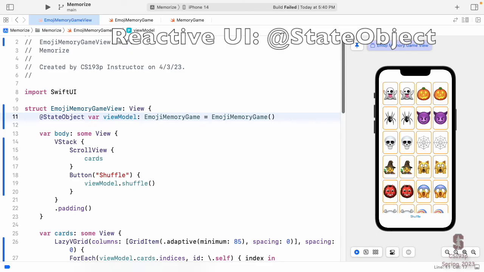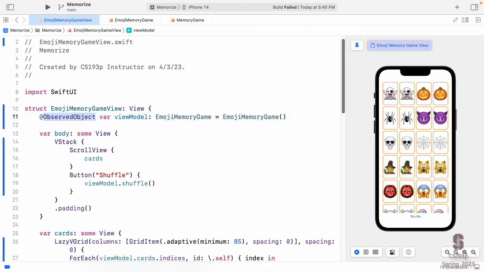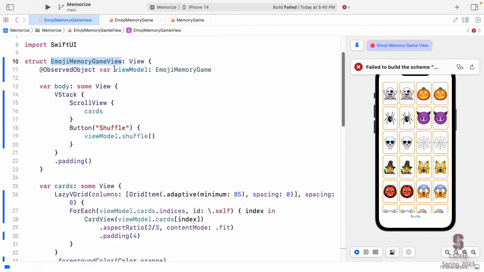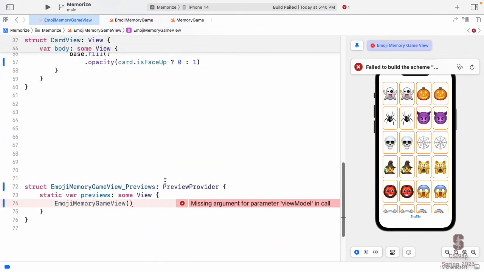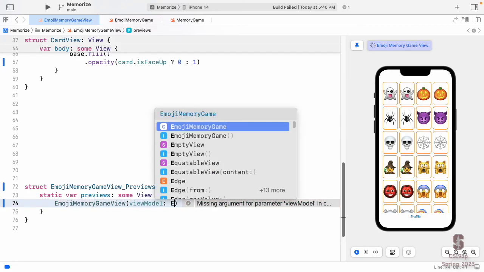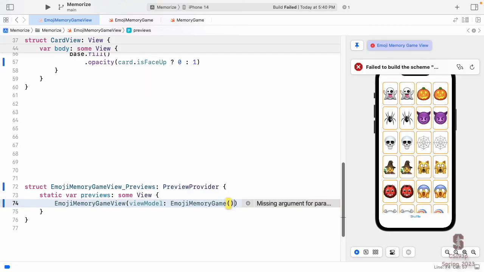So how would you do this? Well, you would make this be observed object, and you wouldn't have this be here. And instead, everyone who creates this would pass it into you like any other struct, right? You have a var here that's not initialized when you create it. So for example, in our preview, we create it. So here I would say my view model is, and I'll just create it on the fly here. This is okay to create on the fly because your preview is constantly getting redrawn all the time anyway, so you don't care that it's created on the fly.